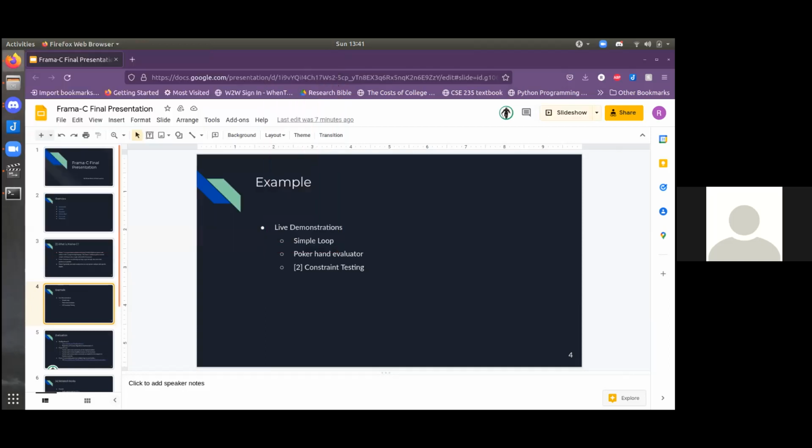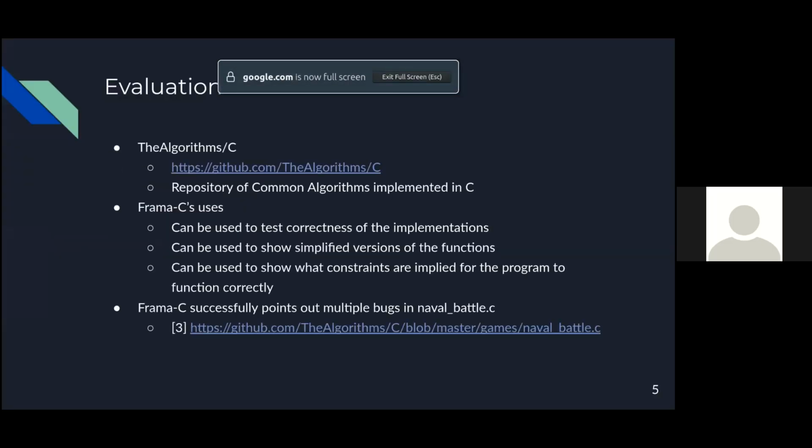Now I'm going to hand this over to Michael, and he's going to talk about our work on an open source project.